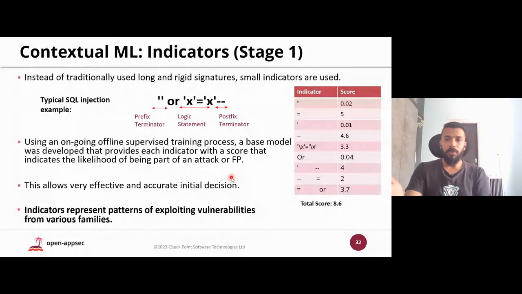A specific example for stage one, these are the indicators that we look for. So conventional WAFs would have much wider signature-based definitions, right? If you're looking at an SQL injection, it's going to be much wider. It's going to be much more defined. We don't look for the whole pattern of an SQL injection. We're looking for indicators, as we use that word differently.